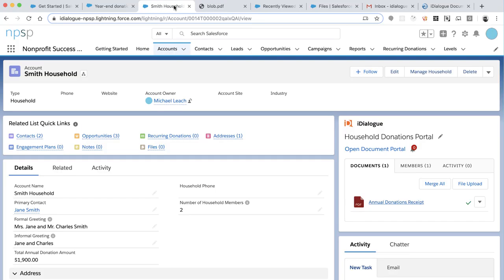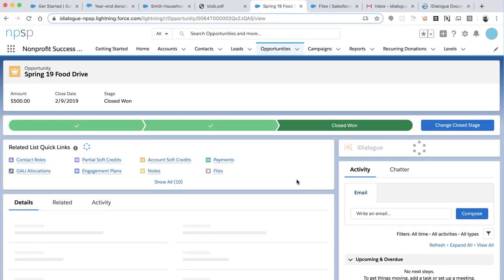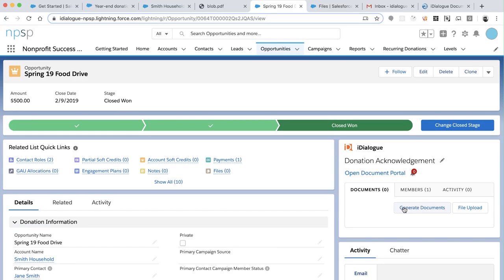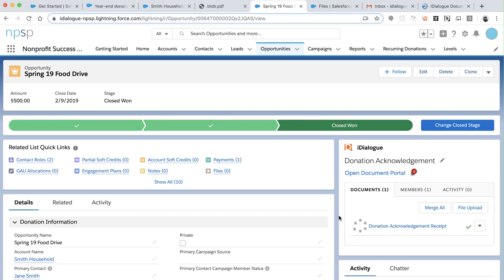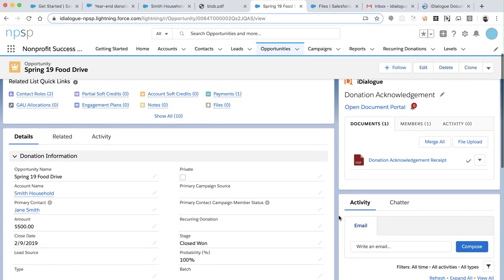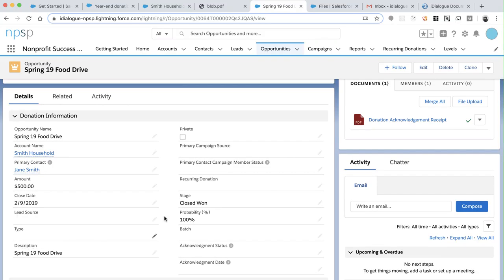So how did we get to this solution? Let's actually start with our opportunities. This household has donated 3 times this year. If I go back to the spring 19 donation, I've added the iDialog component to the opportunity page layout, and I can generate documents and just snapshot the data. We notice this particular donation was $500, has a description as spring 19 food drive.